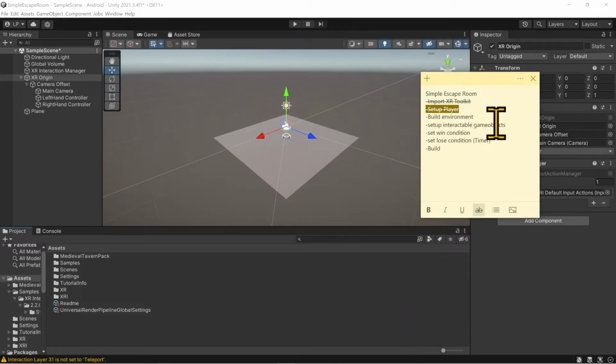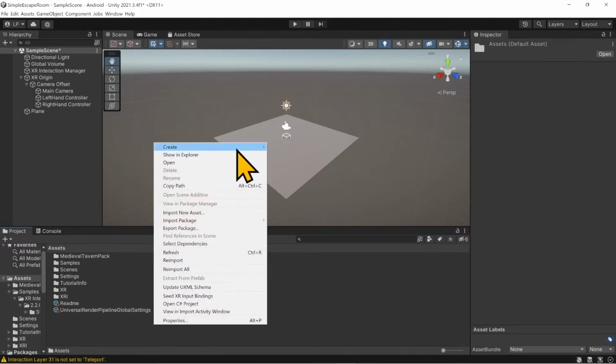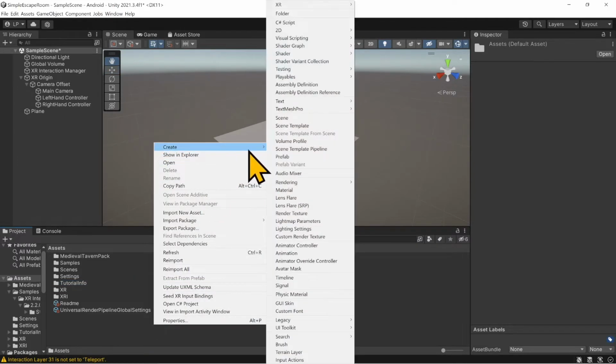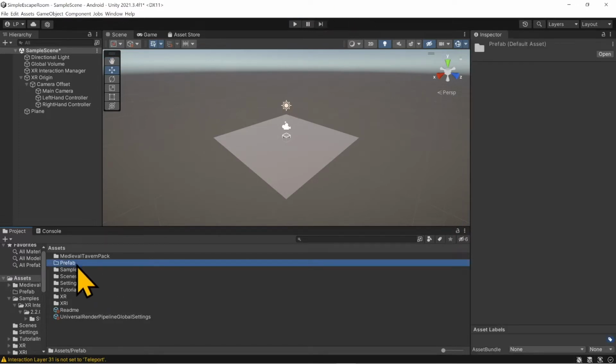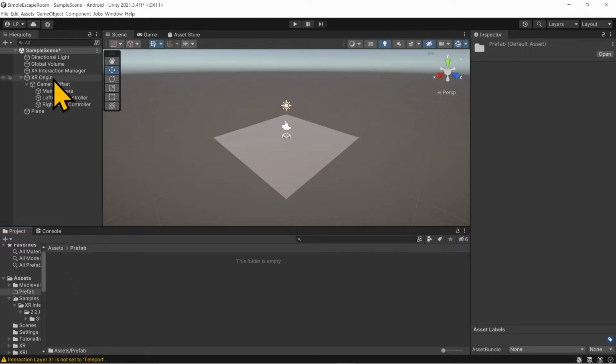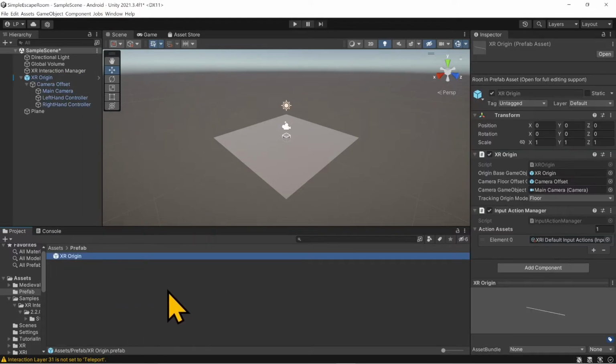So here we are. Now, before we start building our environment, one thing I forgot to do last time was make a prefab of the player, so we can just pull it into other scenes whenever we need to. Since he's already set up, we don't want to go through all that again. So first, I'm going to create a prefab folder. Right click, go to create folder, call it prefab. Open that up. I'm just going to drag the XR origin down there to create that prefab of my player.